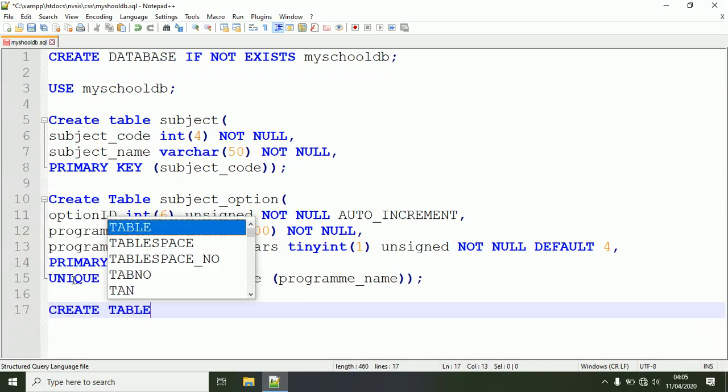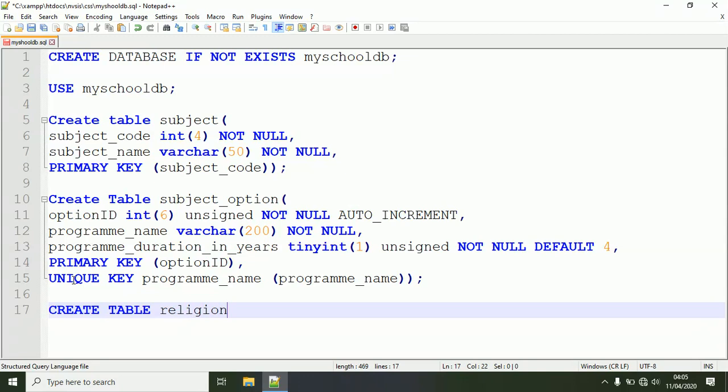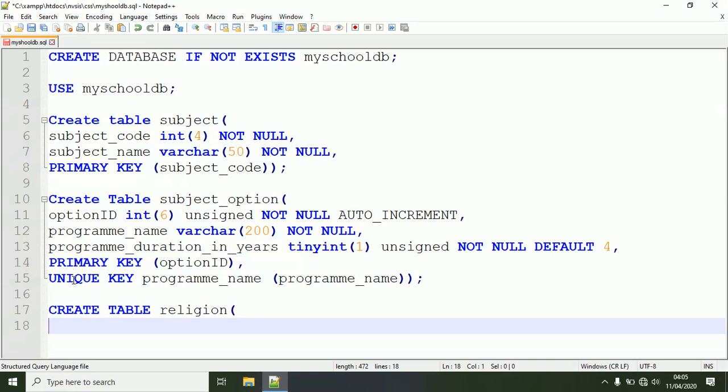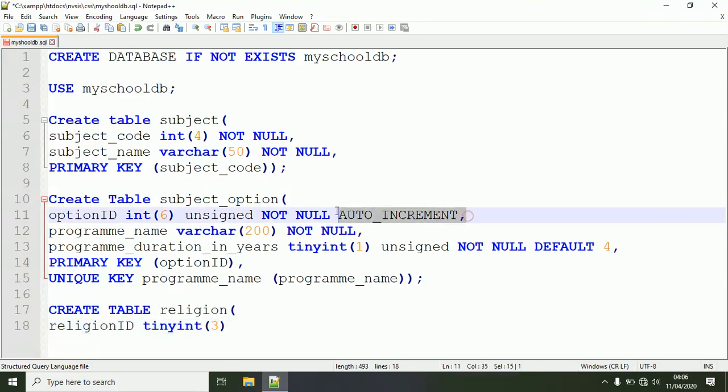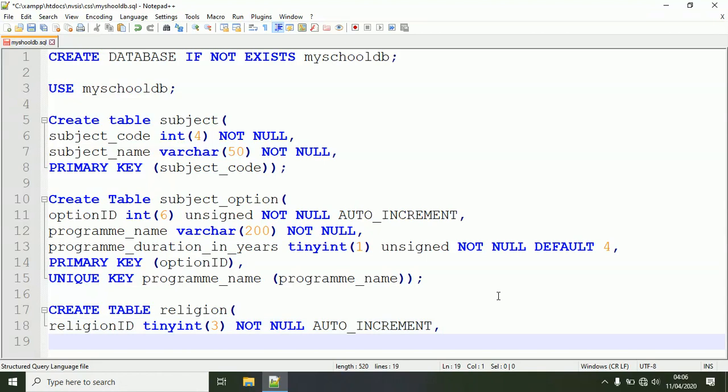Create table region, the region of the student. Now there we have region ID. This one will be tiny int, can be only 3 digits, not null, auto increment. Then the name of the region, region name. This one will be varchar, variable character, and can have up to 50 alphabets. Also not null.